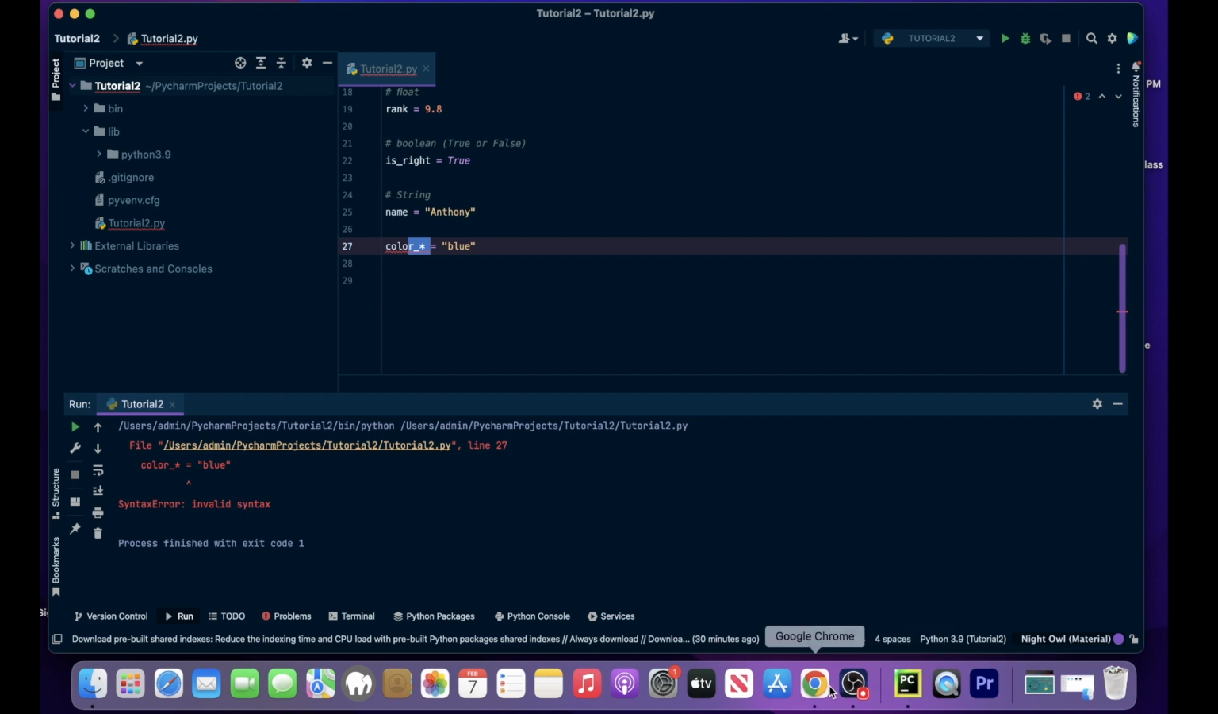Alrighty. So that will be the end of this tutorial. We went over the types of variables. We also went over valid and invalid variables.